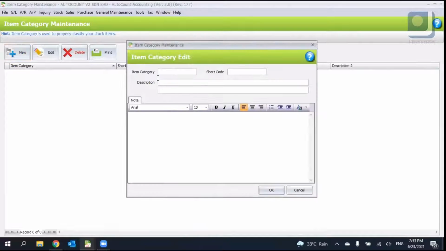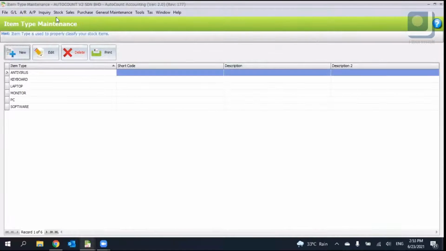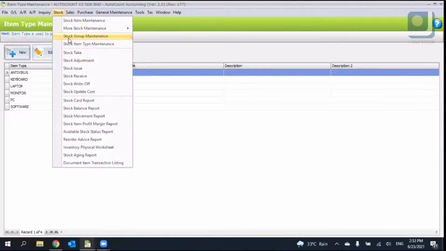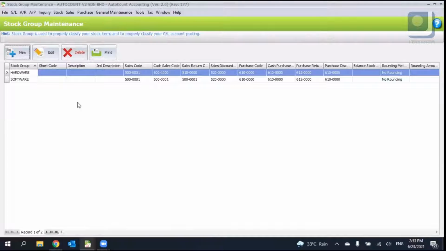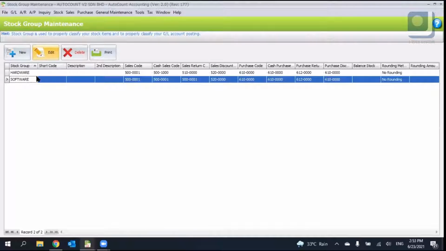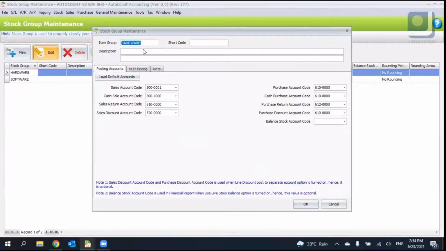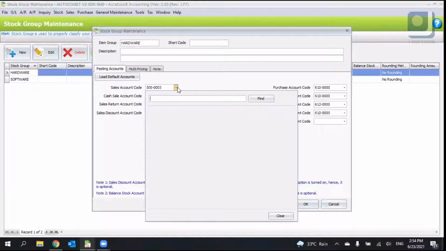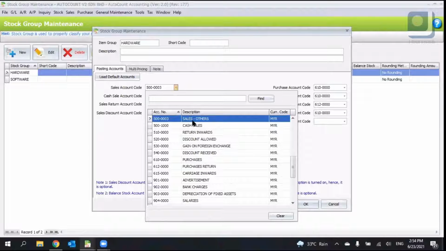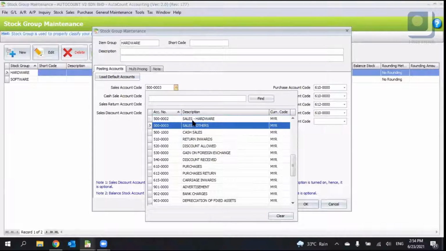Because it's just for tagging, but stock group will be slightly different. If you go on the stock group, you can see something like this. I split it out by hardware and software. So with the stock group, if I look at the default account, my sales account is pointed to sales others. Let's say for my hardware, I need to post to a GL code we call sales hardware. So we need to change it here.